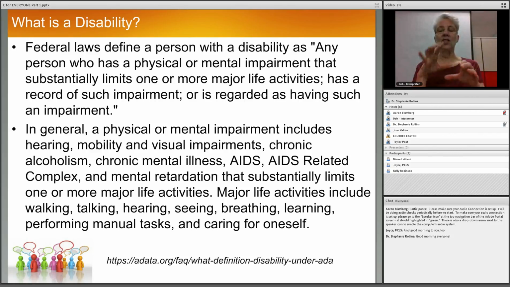And when they talk about major life activities, this considers things like walking, talking, hearing, seeing, breathing, learning, performing manual tasks, and caring for oneself. So kind of a really broad definition. There's still some kind of gray areas within this. So if you're trying to help somebody who needs to get services or different things like that within your library, they're looking for social services, or they're a caregiver or a parent of someone, this kind of helps you just kind of establish what is considered a disability.